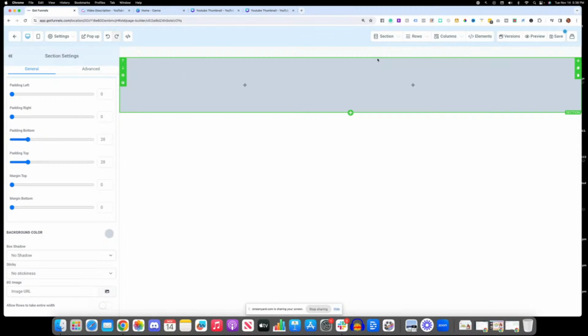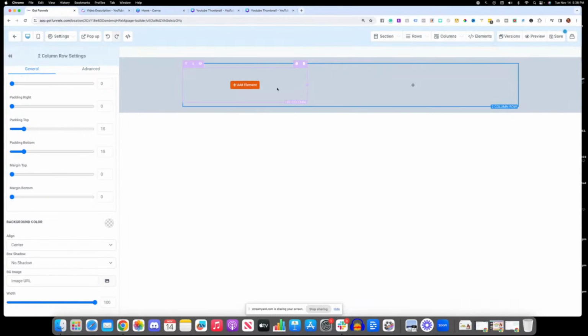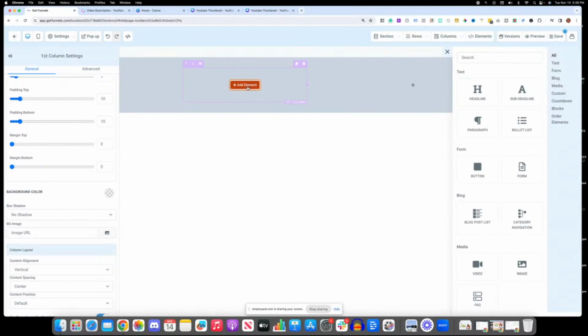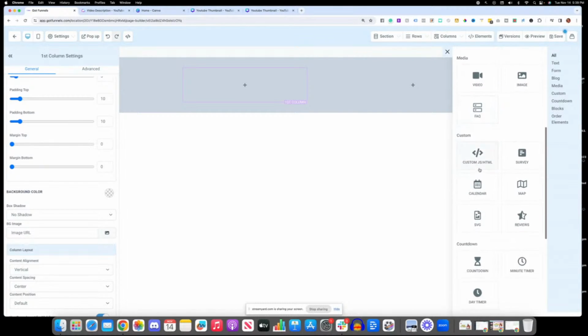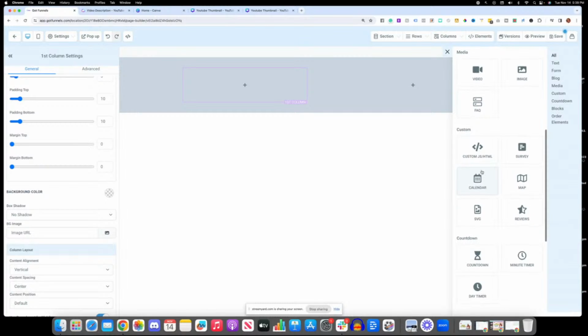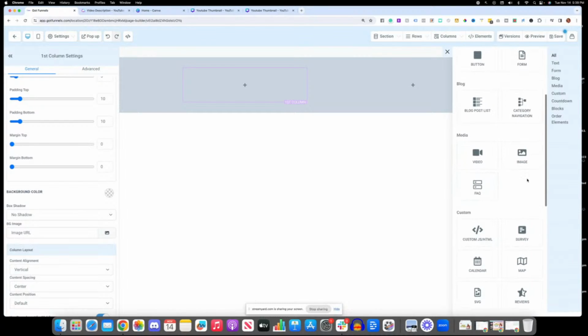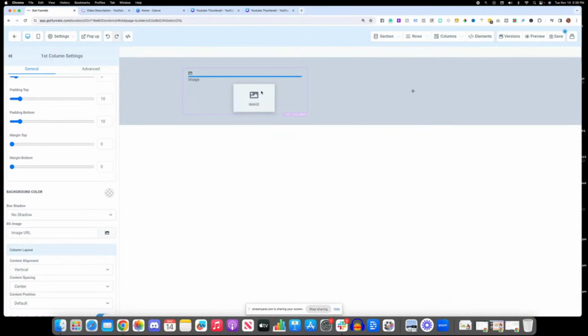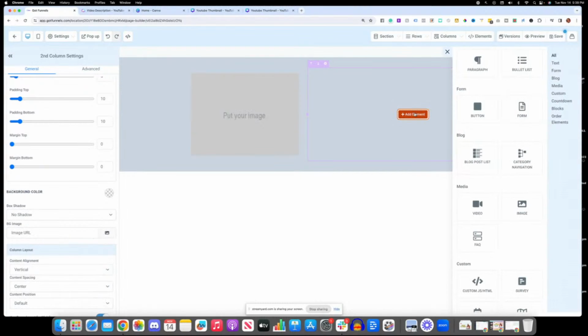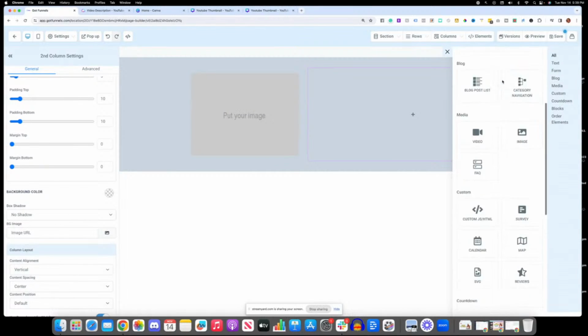So I'm going to go back again. Green is a section. Blue is a row. Purple is the columns. And then the orange is going to be an element. And the elements are things like the headline, the buttons, all of these items or elements are things that you can move over into those spots. So you can put an image, you can put a navigation bar.